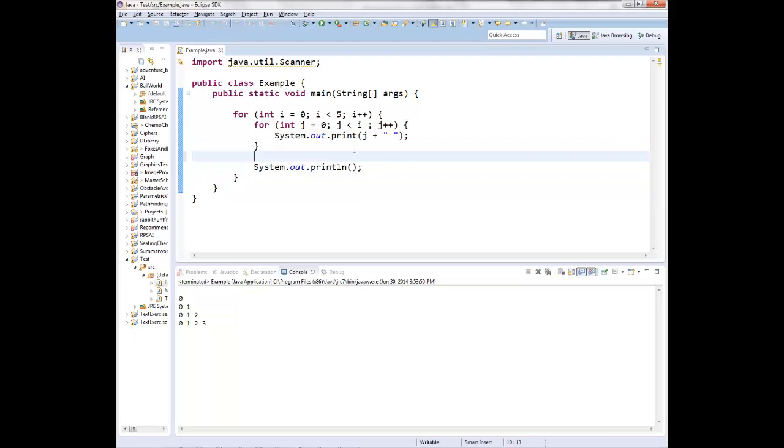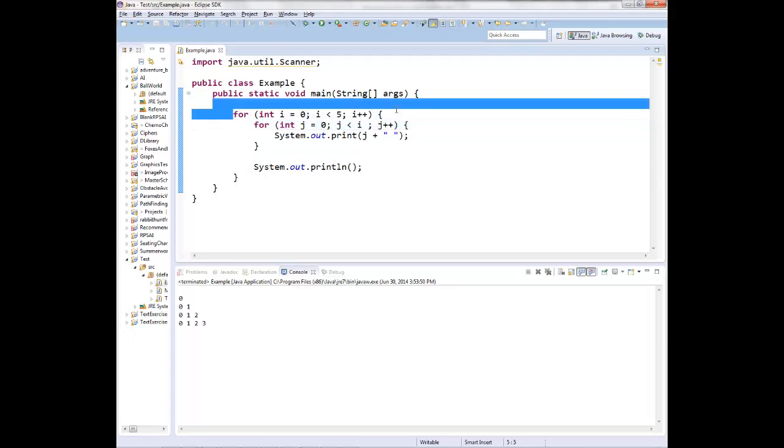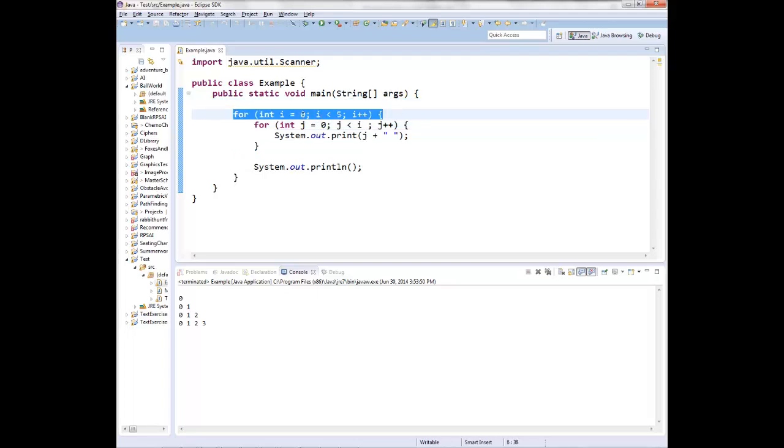So sorry about that. Part A says just see what it prints. Part B says modify it so that it counts down to 0 on every row instead of counting up to whatever number it is. So here, on the inside loop, let's go back. So I are the rows. So row 0, row 1, row 2, row 3, row 4.